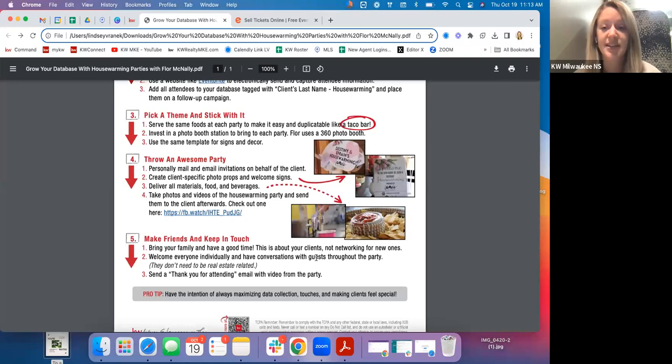This is about your clients, not networking for new ones. So just the fact that you're throwing this party for them, you don't really have to make that event like, hey, I'm a real estate agent. They already know that. It's just an opportunity for them to get to know you and just make friends. Welcome everyone individually and have conversations with guests throughout the party. Obviously socialize, get to know people, have them get to know you. It does not have to be real estate related.